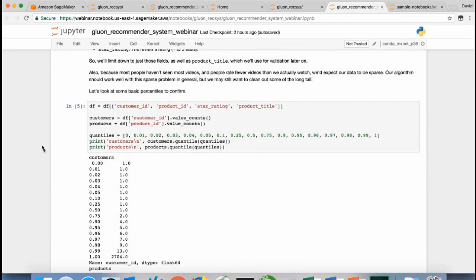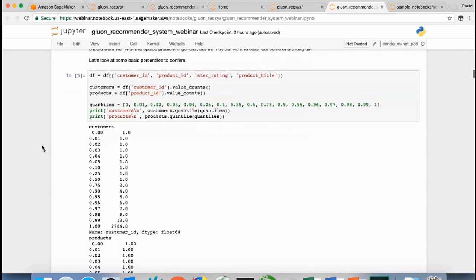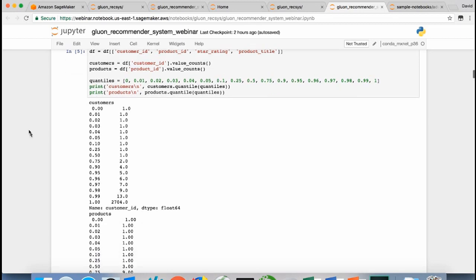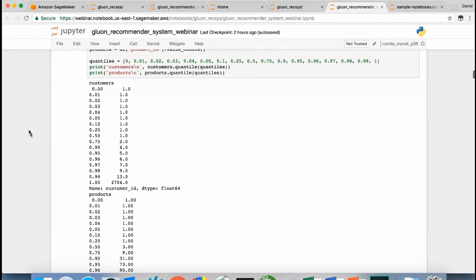So I'll limit my data frame down to those fields, and then I'm going to also try and get rid of some of the long tail. Most users haven't seen most movies, and most movies haven't been rated by most users, and so we're going to try and trim out customers who may have only rated one thing, or movies that may only have one rating, because we probably wouldn't recommend those anyway.